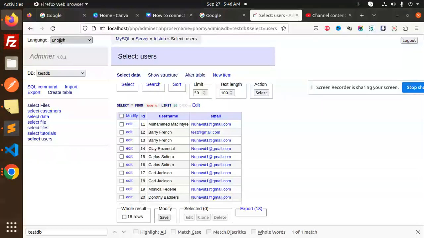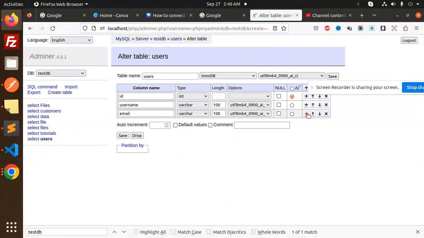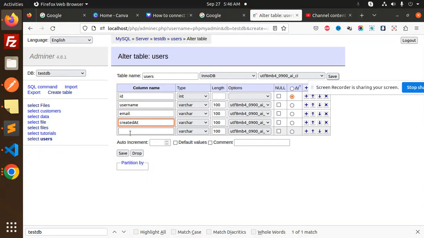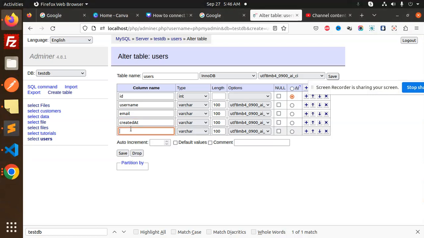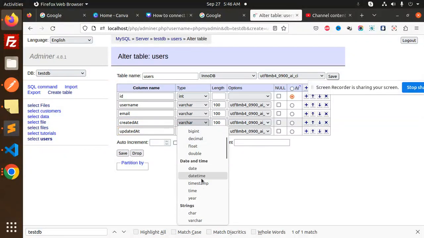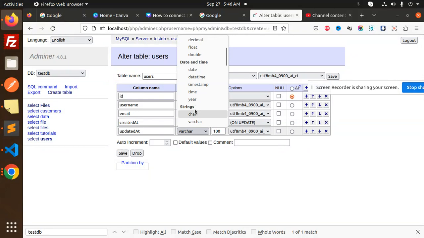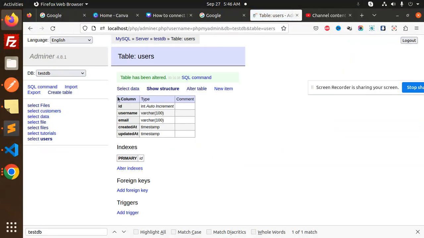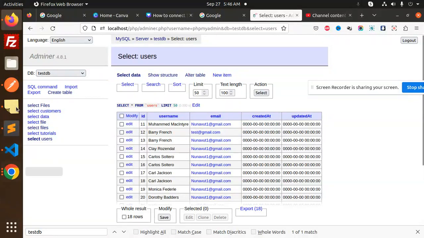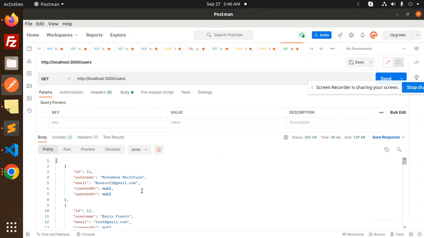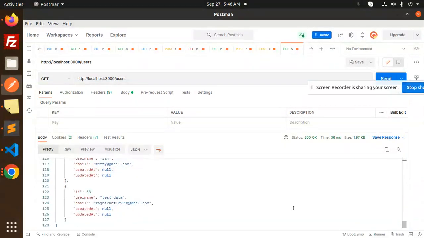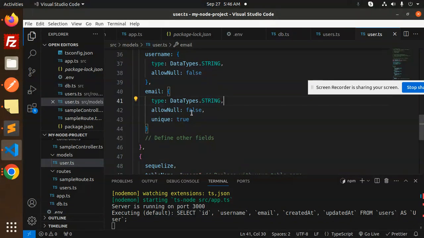Let's copy this and try to add the alter table. So add two more fields, createdAt and updatedAt. Copy. That should be a timestamp. The type should be timestamp, and it should be timestamp over here. Just save. Okay, this is done. Let's try to run again. And something went wrong. Okay, the server is not started. Sent. Now the data is coming. That means the connection part is done. So we have successfully done the connection part with Sequelize.